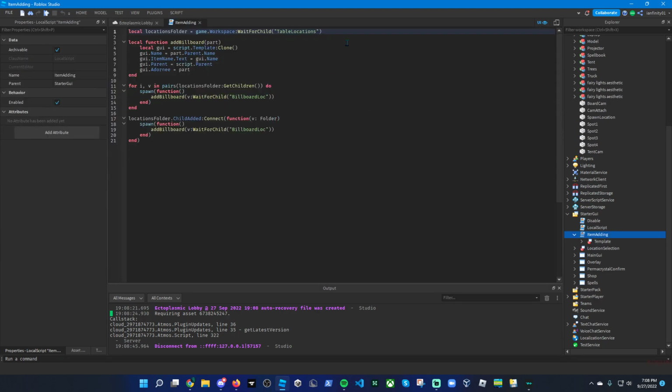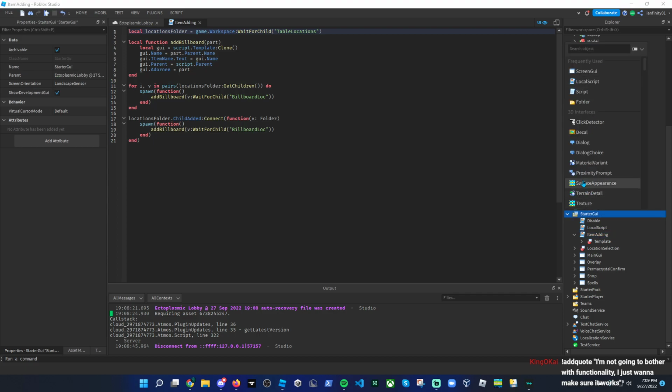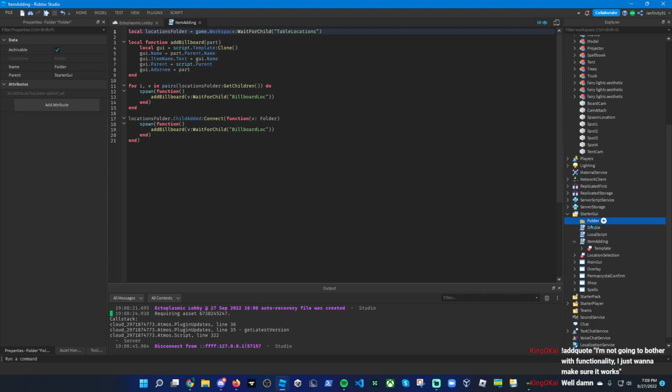Okay, what I'm going to do, I'm going to add a folder in here called item GUIs. Okay. I'm not going to bother with functionality. I just want to make sure it works.